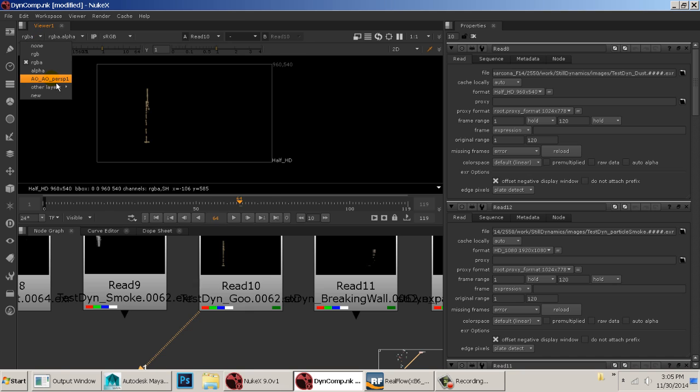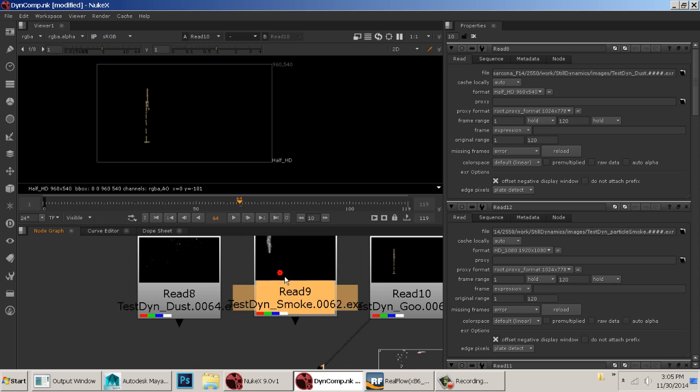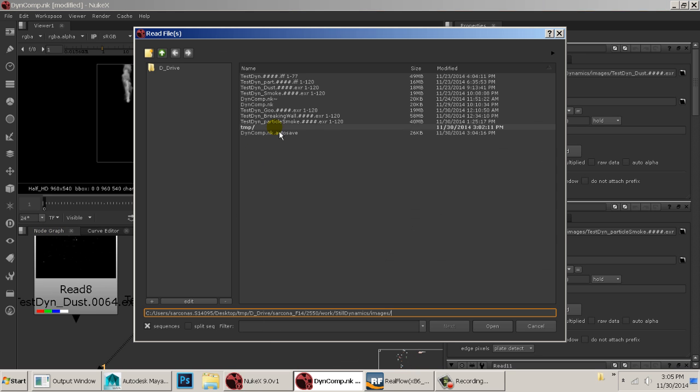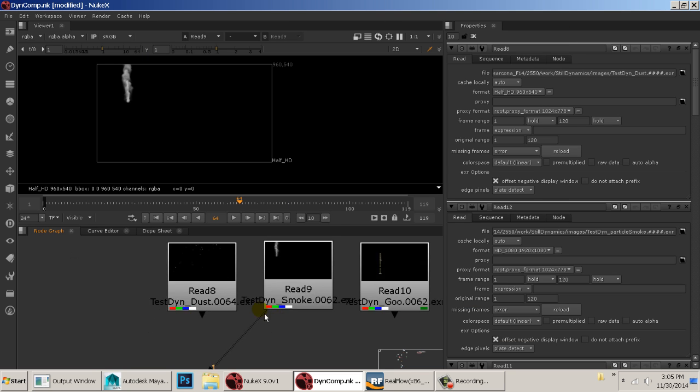Same setup here. There's the ambient occlusion. RGB. Smoke. Again, I'm just double checking my goo. Is that? Yes. Okay. All right, so let's start with the very basics.